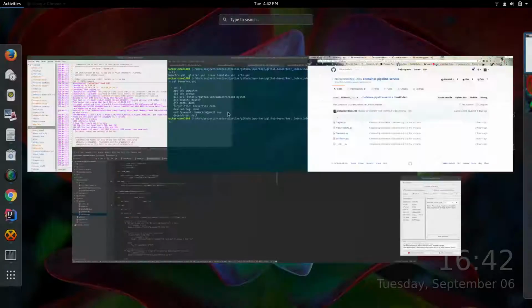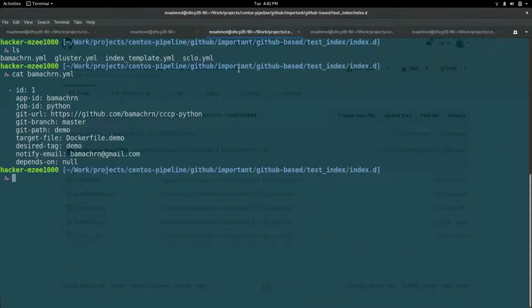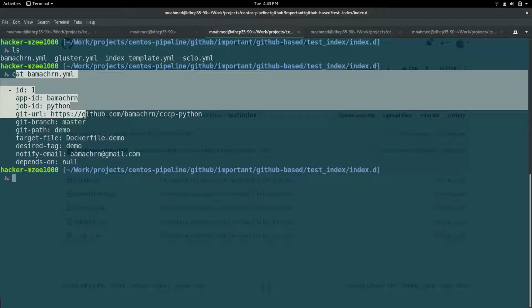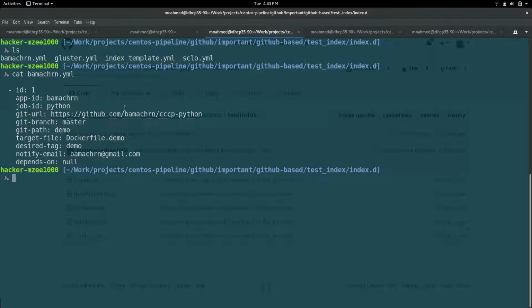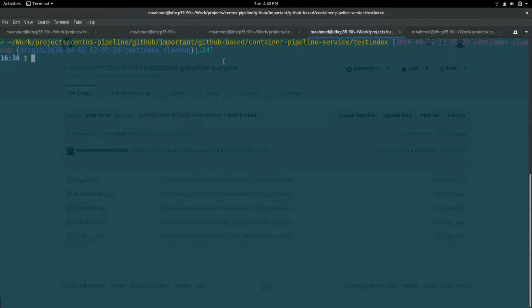So let's try to run the script and see what happens. For the purpose of this demo, I have index.d with only a few index files. I have cut out a couple of YAML files which could result in long download times, which is not something we need in a demo. So we have Bamacharam.yml, Cluster.yml, the template itself, which will not be processed by the test index script, and the SO.yml. So this is what the file looks like. Let's go ahead and run the script on this.